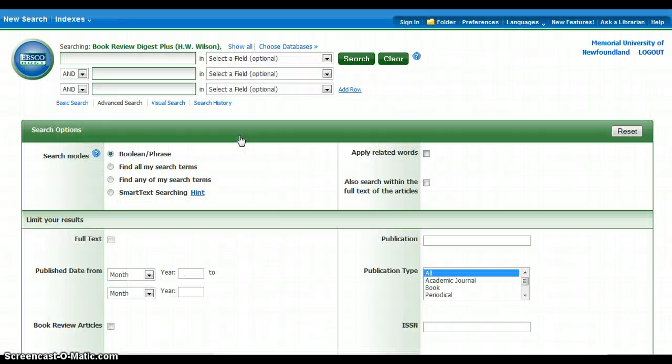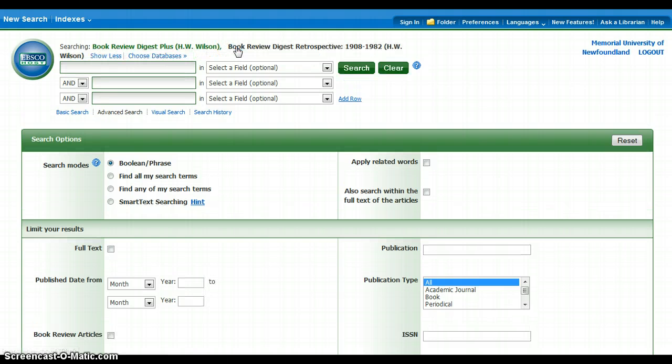So, this is what the interface for Book Review Digest Plus looks like. As you can see at the top, next to where it tells you which database you're searching, there is a link for Show All. If you click on this, you can see that you're also searching Book Review Digest Retrospective, since it is included in Book Review Digest Plus. This database is provided through EBSCOhost.